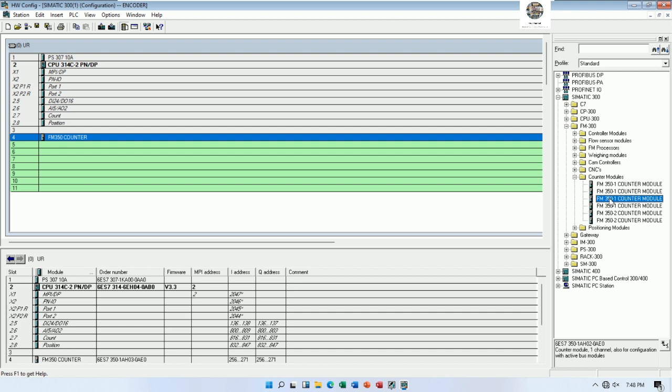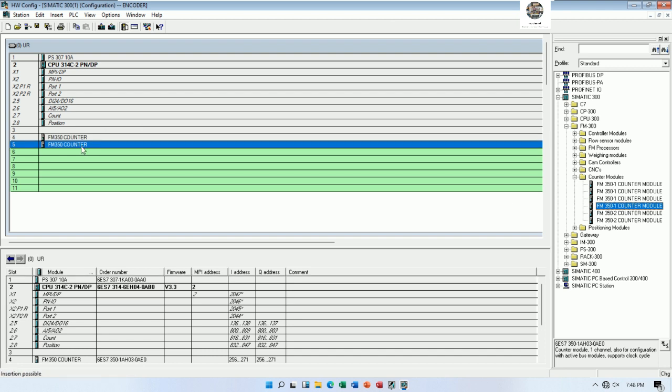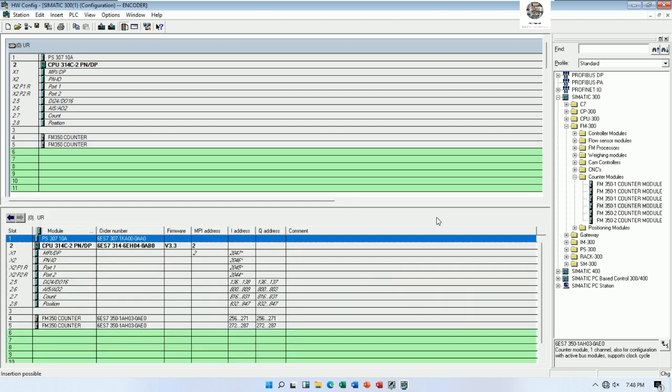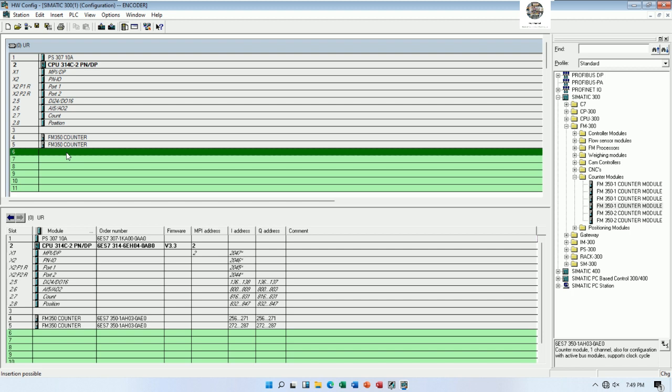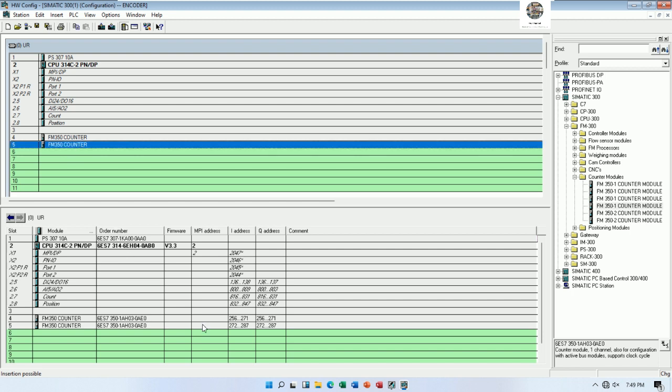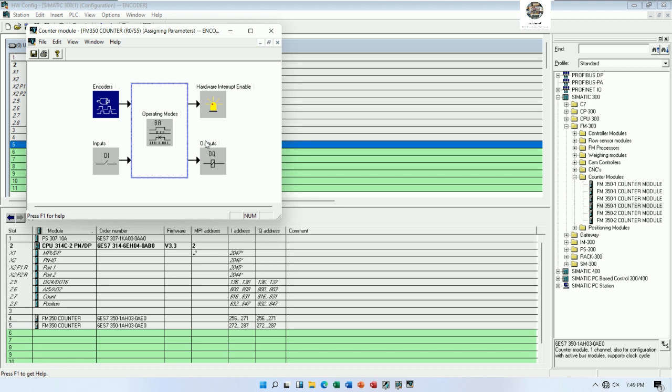Okay, counter module number 2, 1A803, right? Okay, this one. So drag and drop to the rack. And then we will get the address, yes, here 272, right? Okay, so 272 for module number 2, yes. Then we can save the project and we can also double click on the counter, yes.